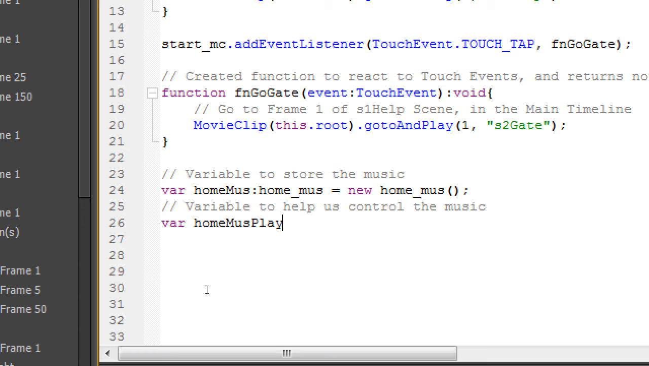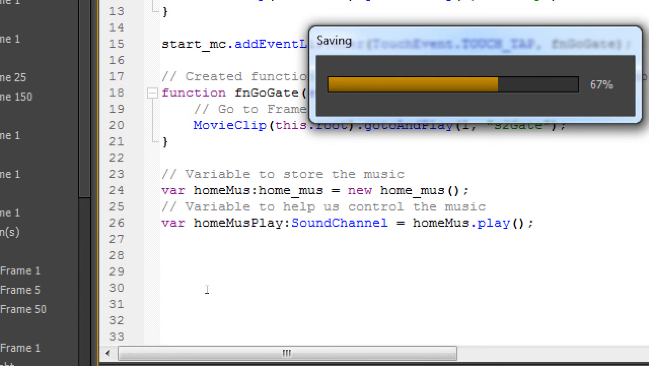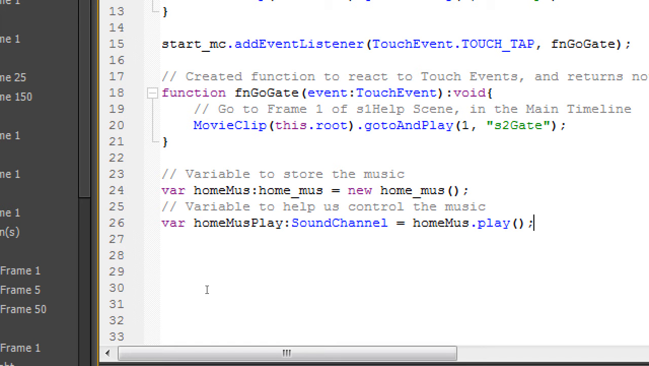Home muse play colon SoundChannel, capital S, capital C. This is a variable that holds objects of type sound channel. Once we have this kind of container, we will be able to pause and play the music, basically. Equals the particular music we're trying to play, home muse dot play. So before we had something like spikes sound play, but here what we're doing is we're playing the sound and storing it in another container so we can control it.